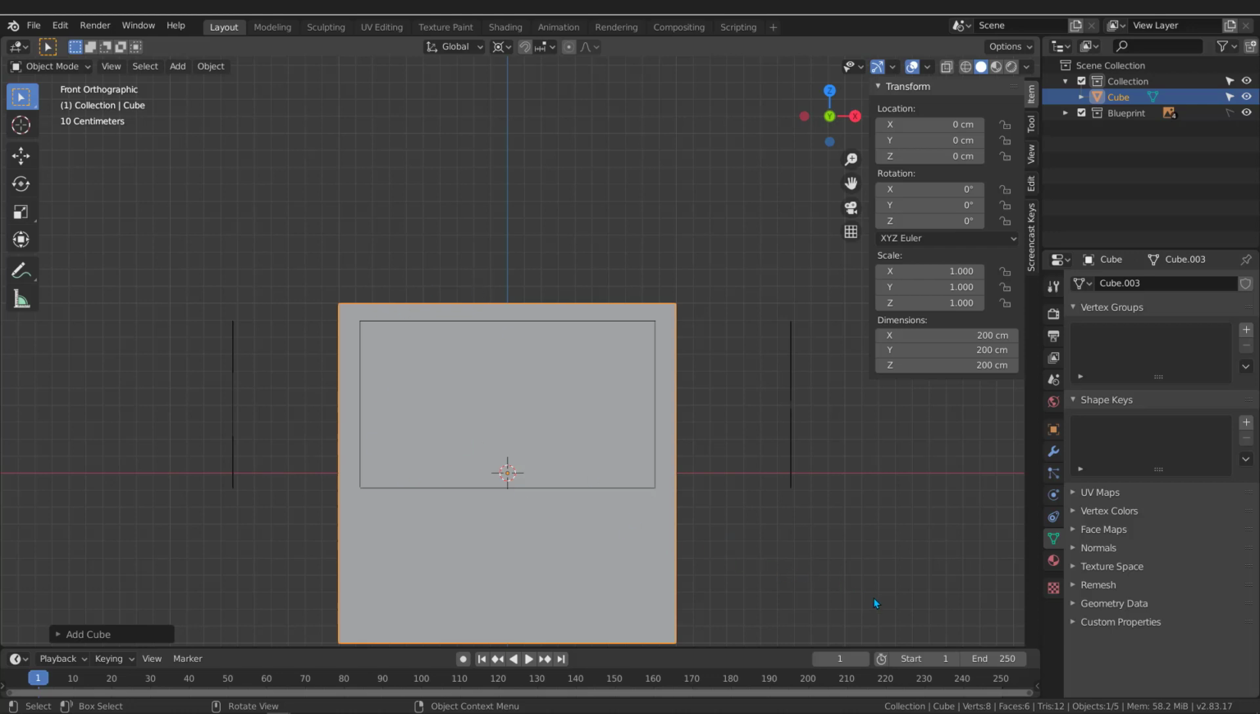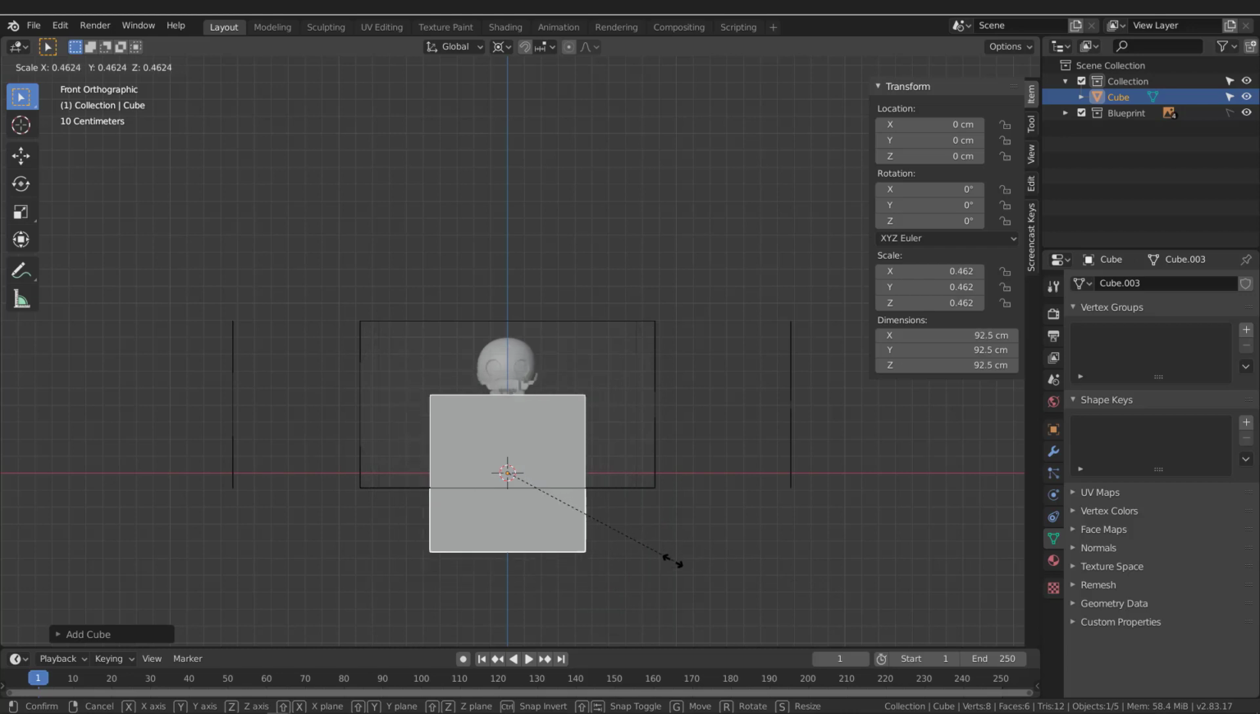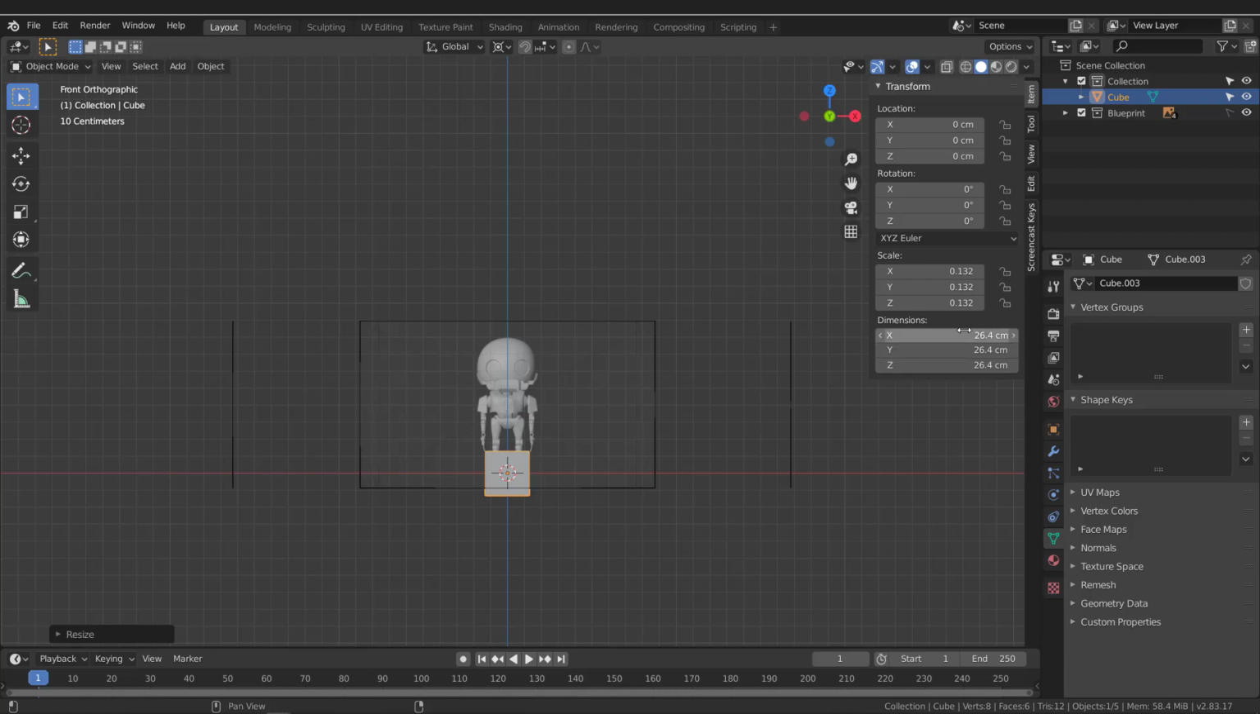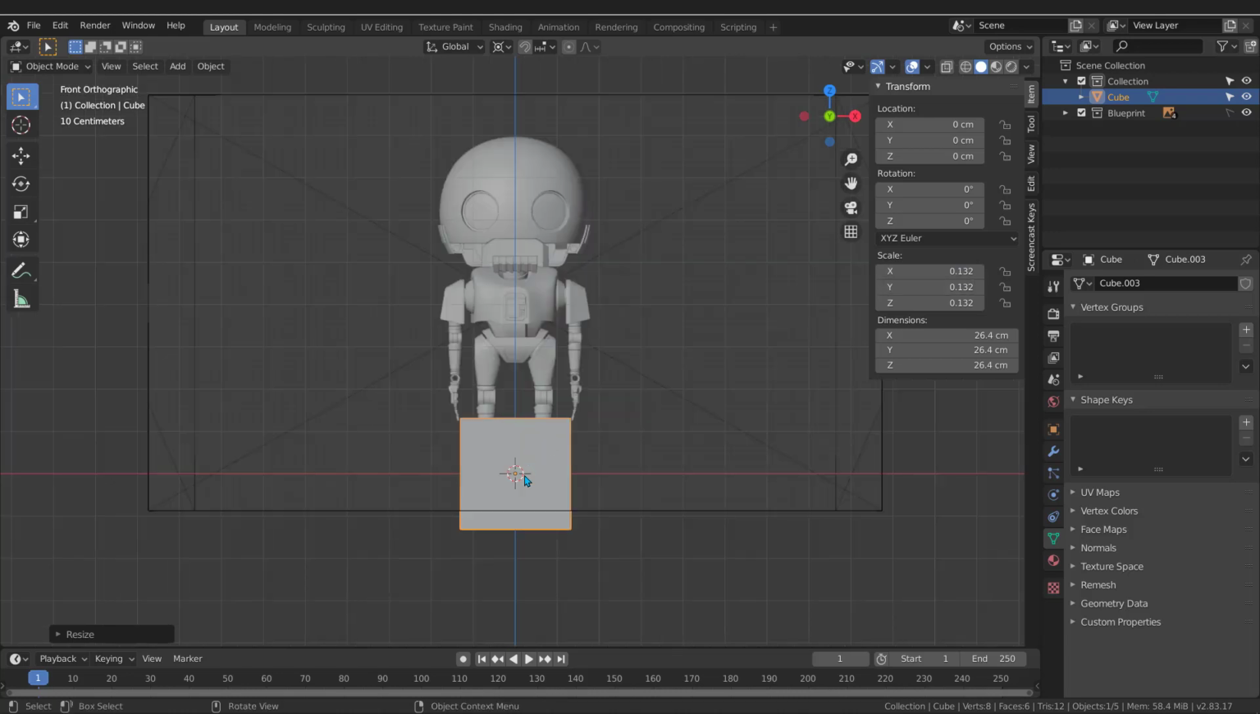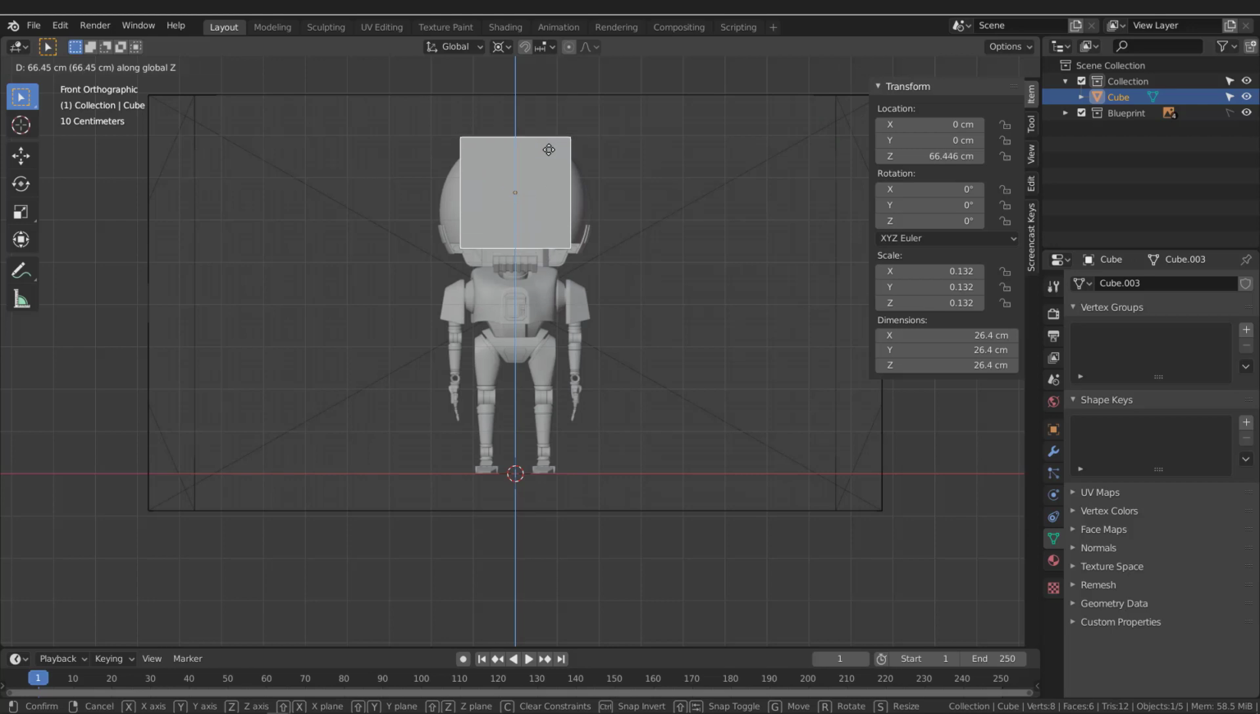To scale this down, hit S on the keyboard and just move the mouse. And now you can scale it just like that. As you see here, the dimension is changing and the scale here is changing. It was 1, now it's 0.1. Alright, now let's take this up, hit G then Z and take this up. Select the box, G, Z, and take it up right about here maybe.